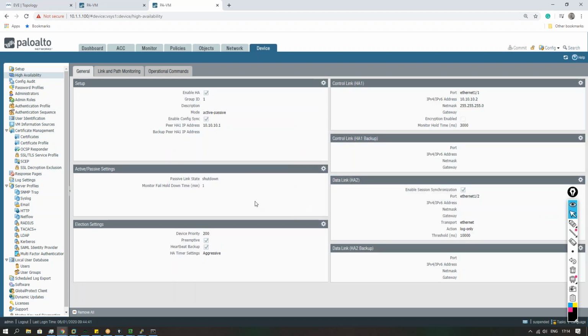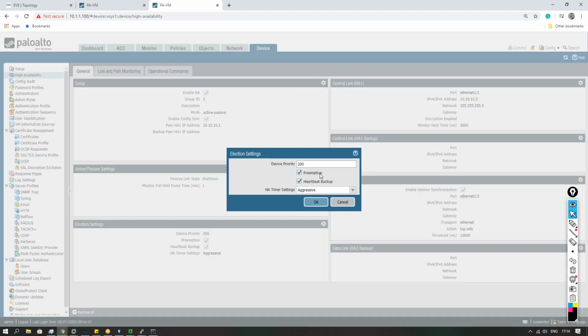What is the preempt that you define? Correct, you can see right now I've selected preempt. Preempting should actually do a balance between active-passive and passive-active, depending on device priority. But in the VM case, it doesn't happen. That's why I did it manually.